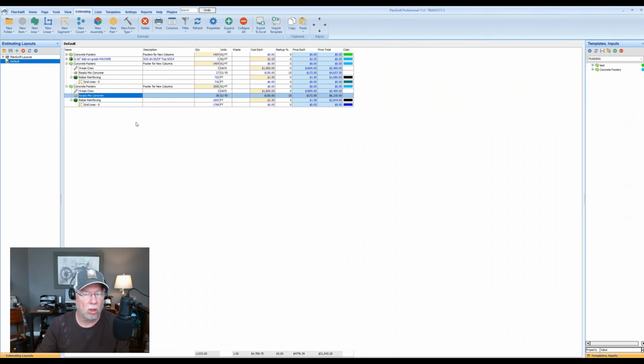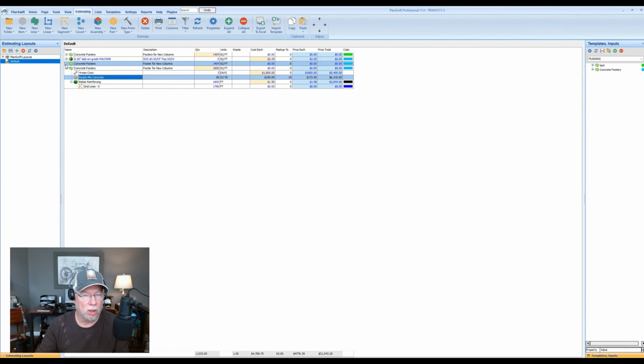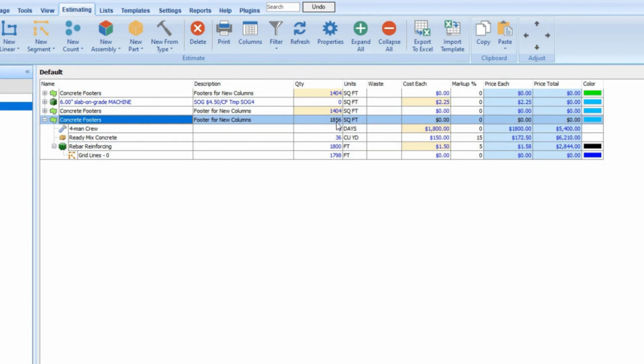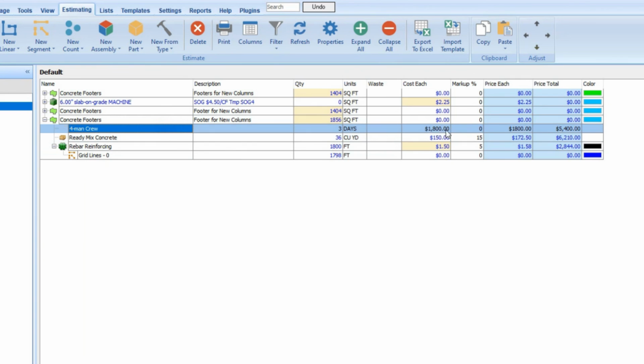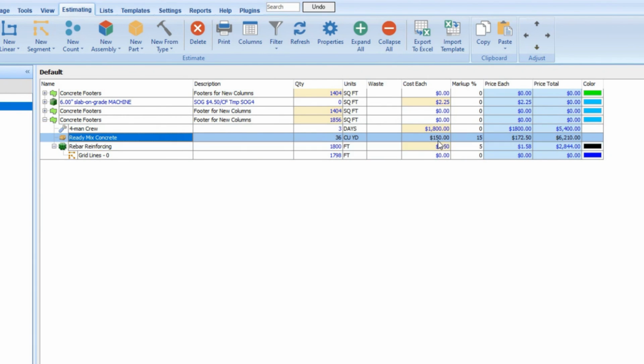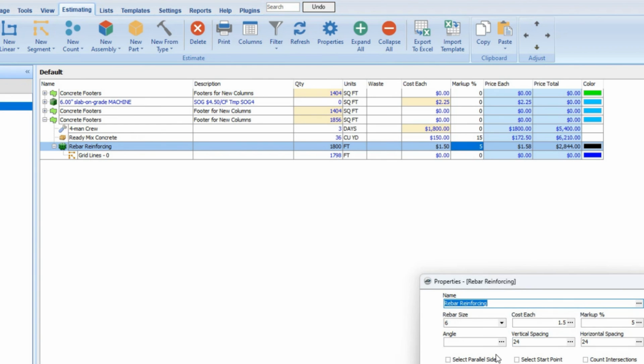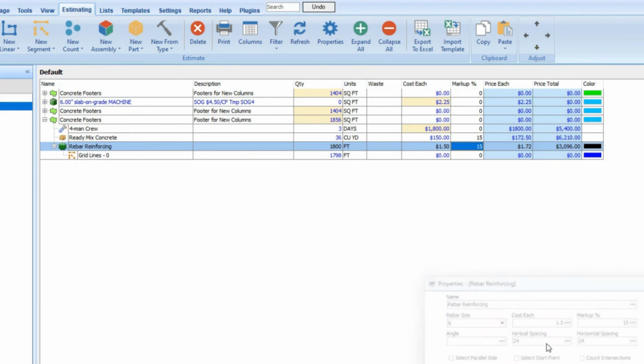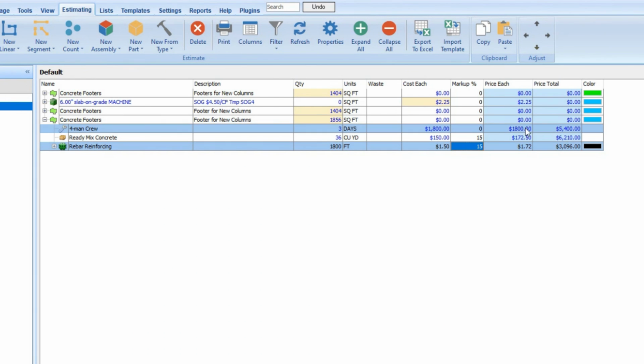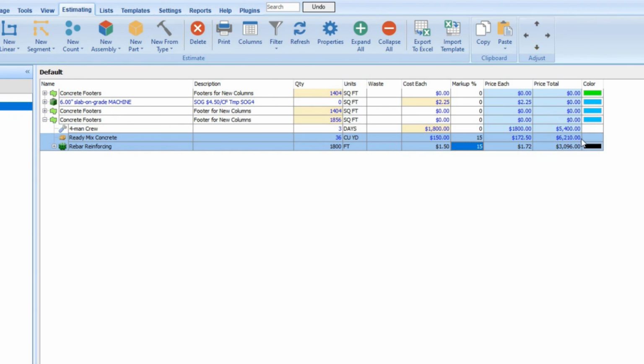Now let's go to our estimating on this particular one. It now tells us we got 856 square feet. It's going to take 3 days at $1,800 a day for that crew. We've got 36 cubic yards at 150 marked up. There's our rebar reinforcing. It's only got a 5% markup, so we're going to change that back to 15%. And we don't need to see the grid lines. So there's our cost, $5,400, $6,210, and $3,096.